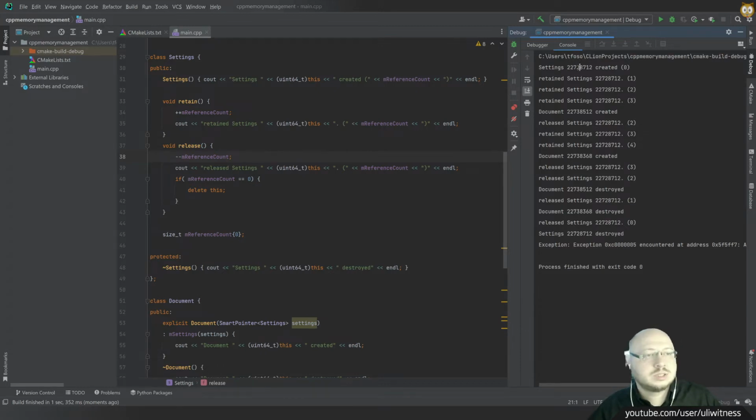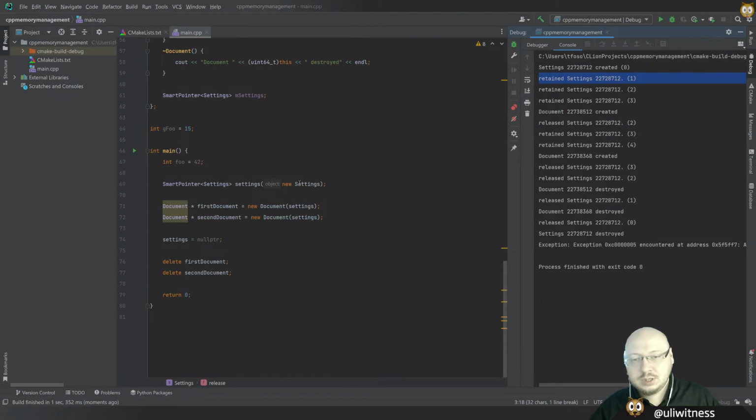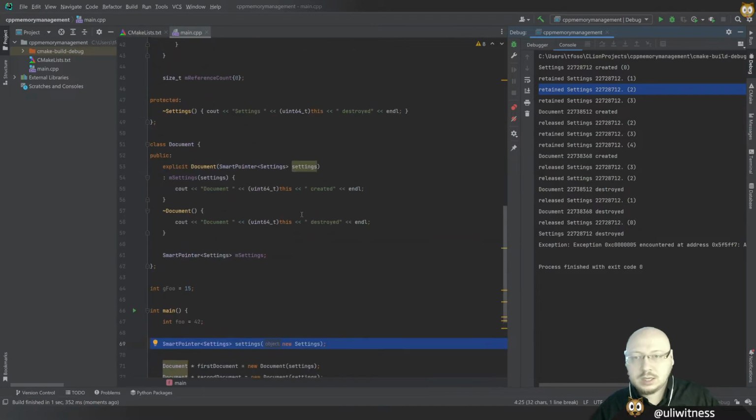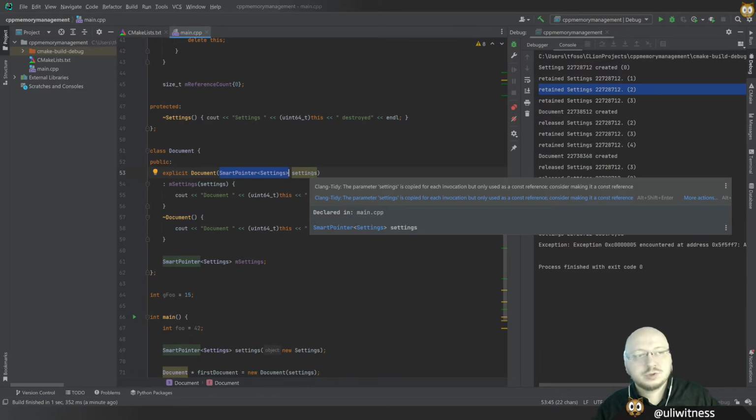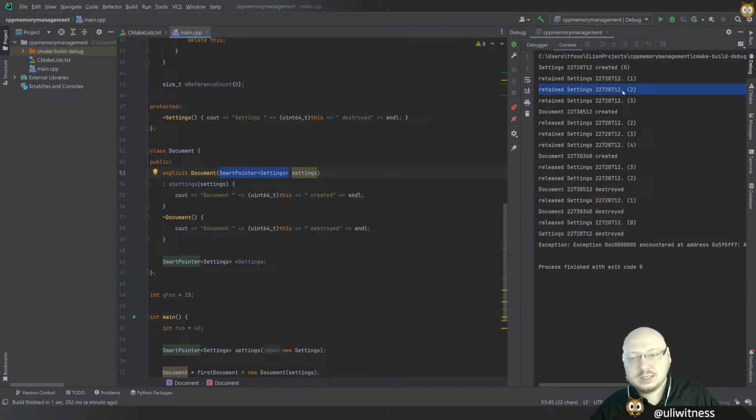Okay, let's go through this. So settings was created. Of course, it now has a reference count of 0. It gets put into settings, which gives it a reference count of 1. Then we pass it to the document. And that is another smart pointer. So the copy constructor should now be called. That's why it gets retained. Then this one gets copied into mSettings, so that's how we get up to 3.